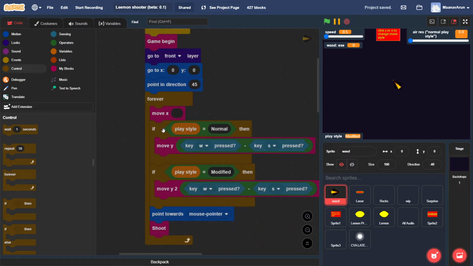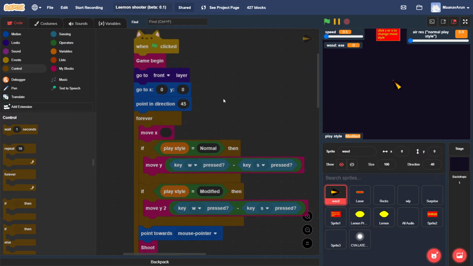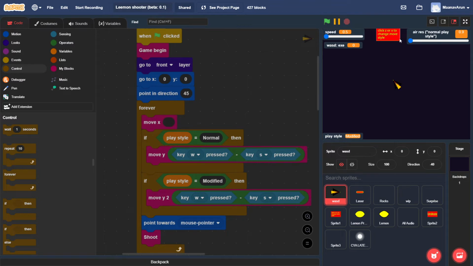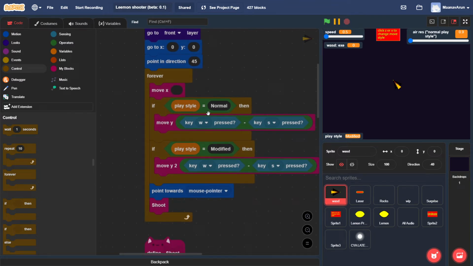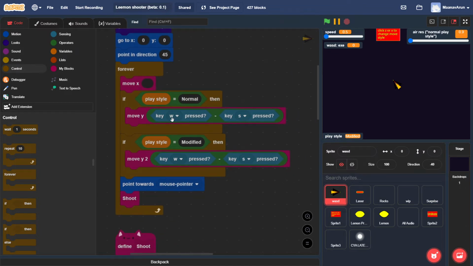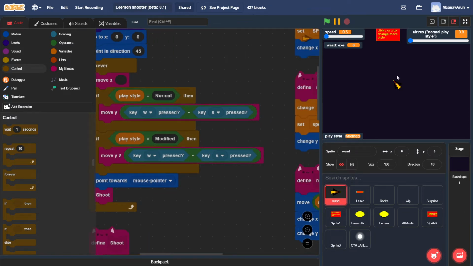Then I check the playstyle. Now first I'm going to make sure that when the game starts forever, MoveX is set to the blank variable, so it doesn't move until one of these are detected. If the playstyle equals normal, then it will move Y by key W pressed minus key S pressed, which means it will move you up when the key W is pressed, even if you're facing this way, and it'll push you down if you're holding the S key and you're facing that way.